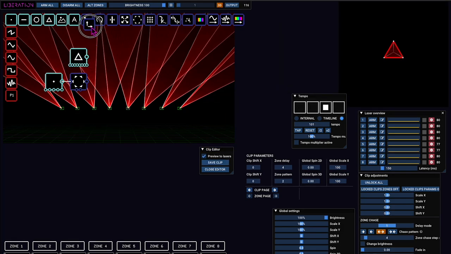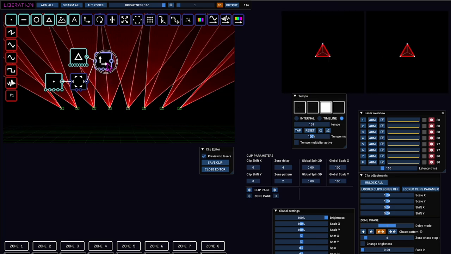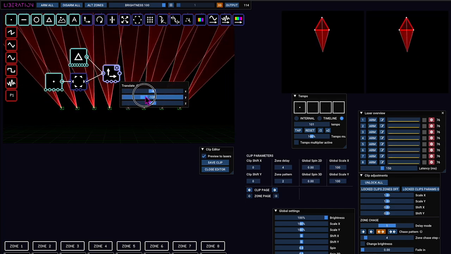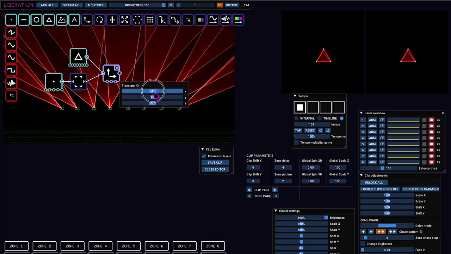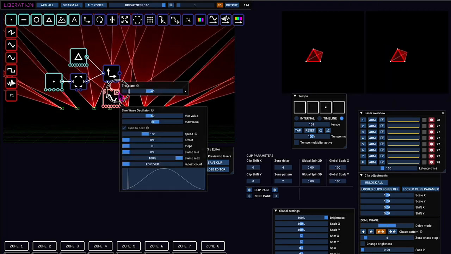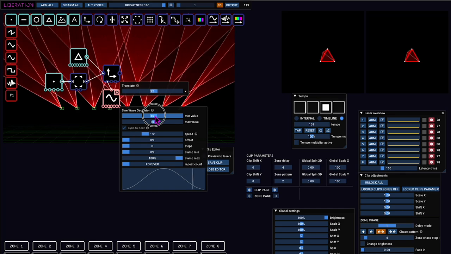I'm going to use this translation node. Notice it automatically connects to the nodes next to it. It takes everything you put into it and just literally moves it horizontally or vertically. I'm going to use one of the oscillators on the left to change values in my translation node. So I've got a sine wave oscillator and I've plugged it into the X position of the translate.